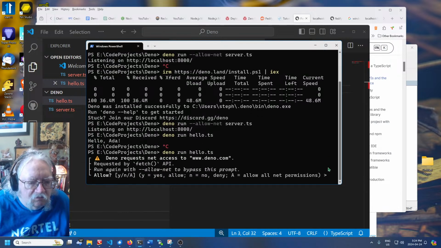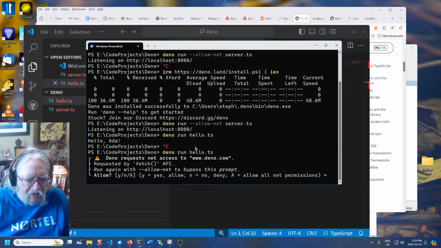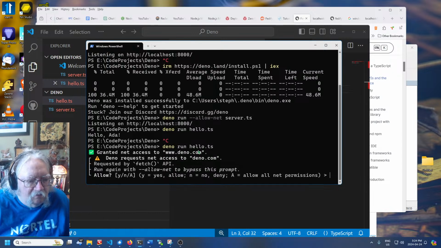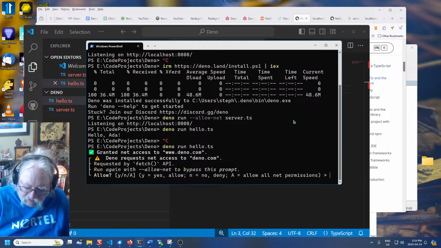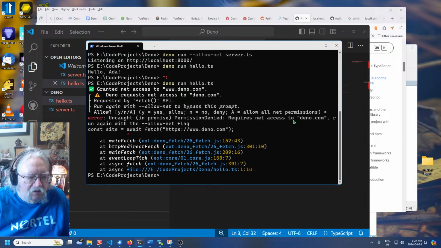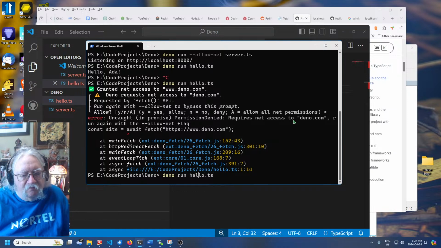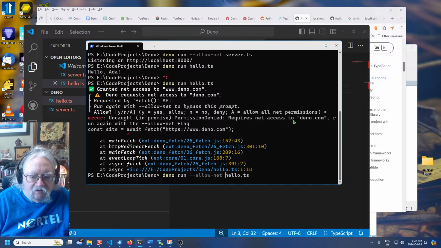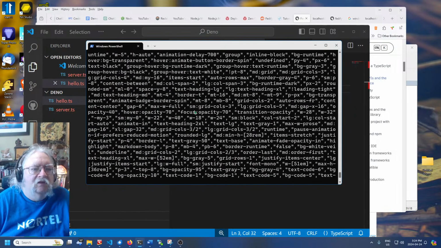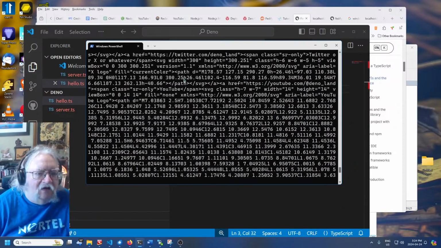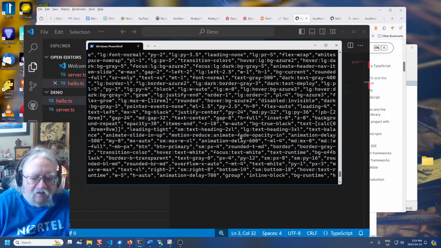So, run again with allow-net. Okay, y equals yes. Okay, we'll have to do it. Oh, I see. Run again with --allow-net to bypass this prompt. Okay. So there we go. And check that out. So a whole pile of stuff.